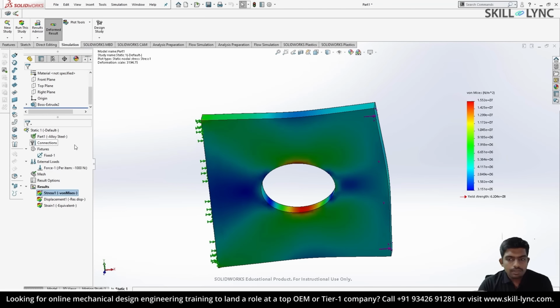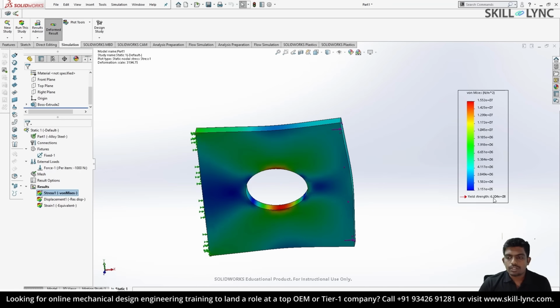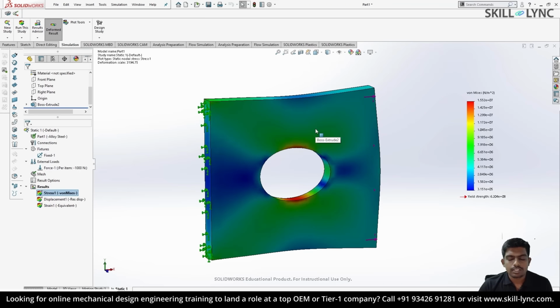Okay, now that our simulation is done, let's look at the results here. You can see the yield strength is about 6.2 × 10^8 and the stress values are well below this yield strength value. So this stress result is acceptable since there is a linear relation between the stress and the strain within the elastic limit.